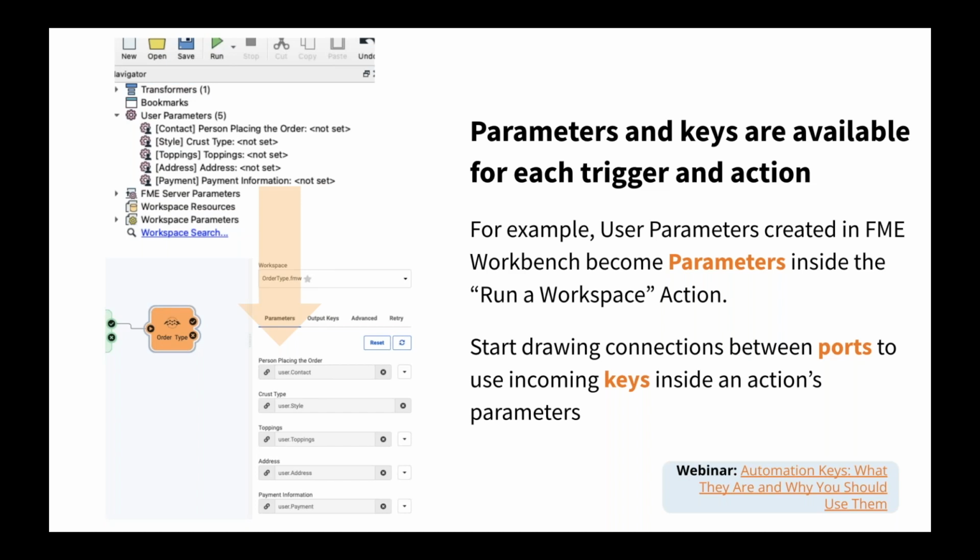Once we connect a trigger and an action or two actions together on our automation canvas, keys are available to use in downstream parameters, and different actions will have different parameters. So if we use the run workspace action as an example, the parameters within that action may depend on the user parameters that were configured within the workspace. So for example, in our demo, we passed the DirectoryWatch file path into our run workspace action in order to use that shapefile in our workspace.